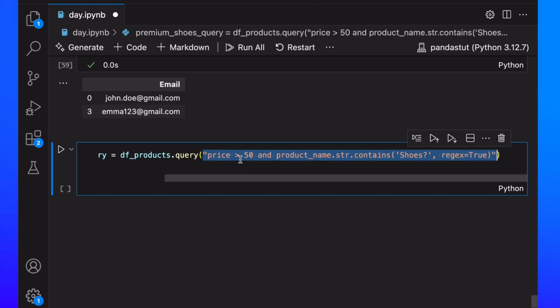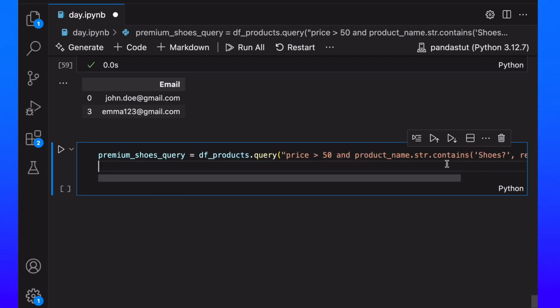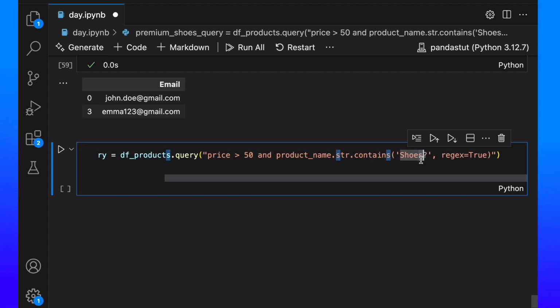The first thing is that price has to be greater than 50, and product_name.str.contains('shoes?', regex=True). So this over here is something that we have seen previously. And again, the question mark is to indicate that s, which is the last character over here, can occur 0 or 1 time. And the reason for that is we want both shoe and shoes to be included. So this is how you can query something using the .query function in Pandas.